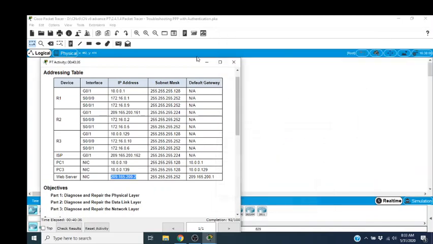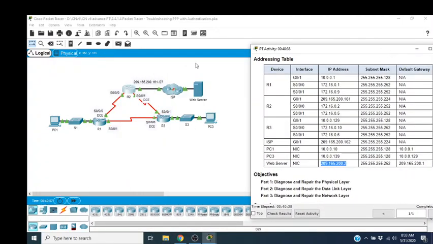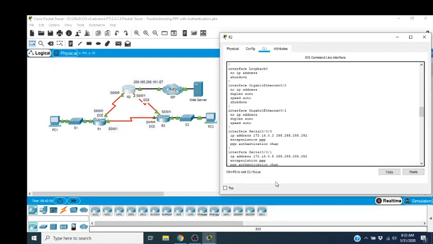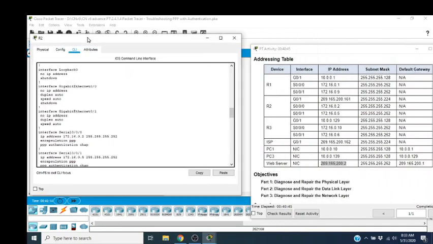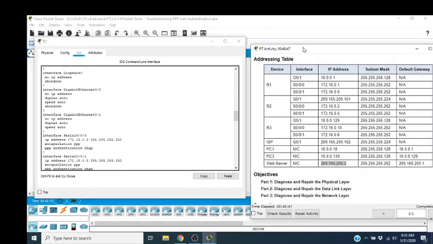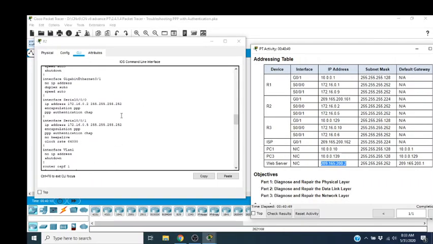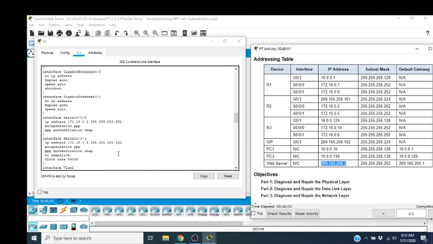This is R2. Let's check in R3. I think the thing is in R3. Sorry, R2. Okay, so there is no IP in R2, that's why. Okay, so let's solve the last part.